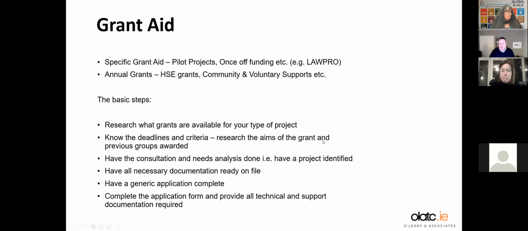So only go for projects that you've identified a need for, that you actually want to do, rather than just chasing grants for the sake of it.